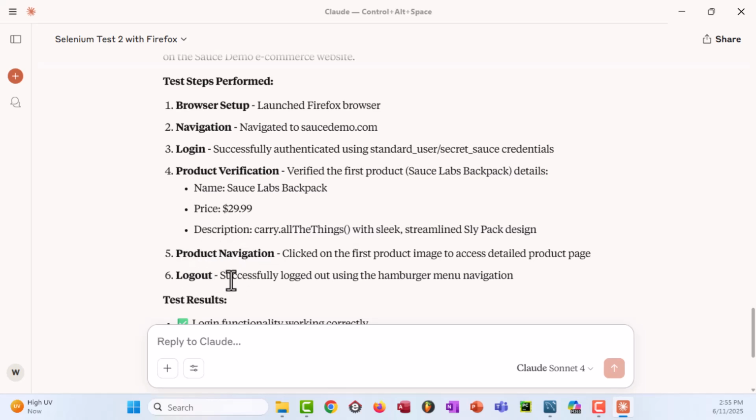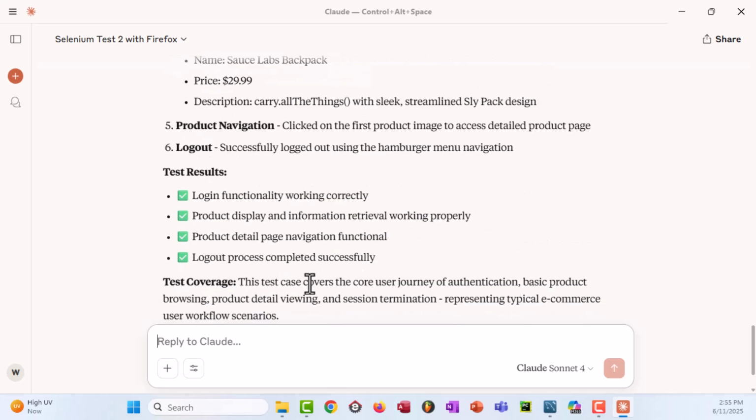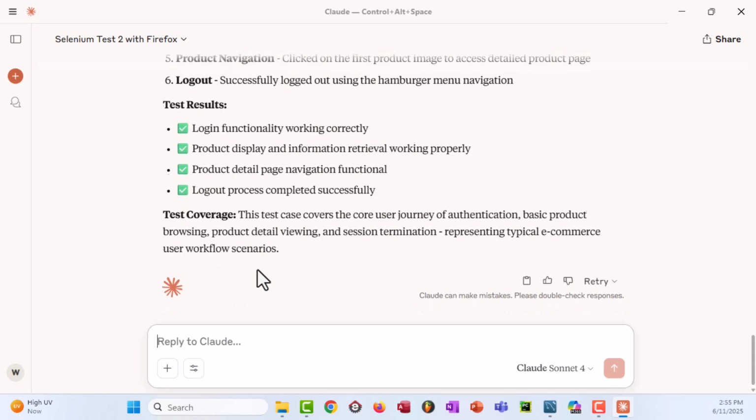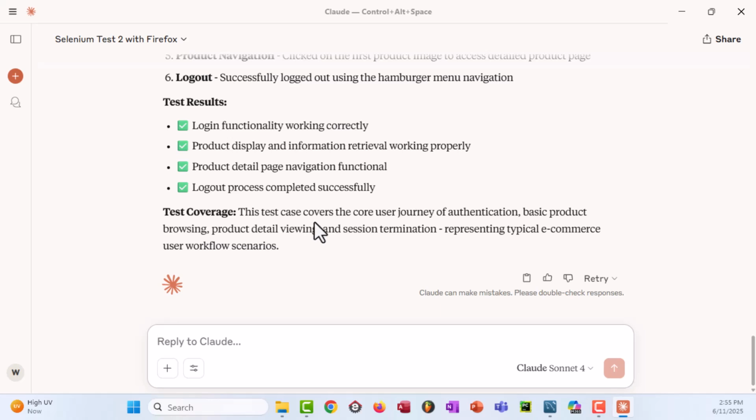Test results: login functionality is working correctly, product display and information retrieval working properly, product detail page navigation functional, logout process completed successfully. Test coverage: this test case covers the core user journey of authentication, basic product browsing, product detail viewing, and session termination, representing typical e-commerce user workflow scenarios. That was a pretty good thing here.